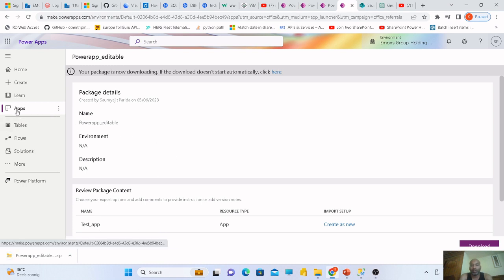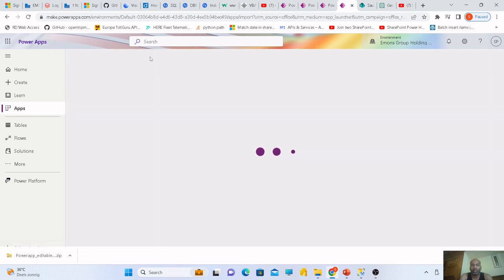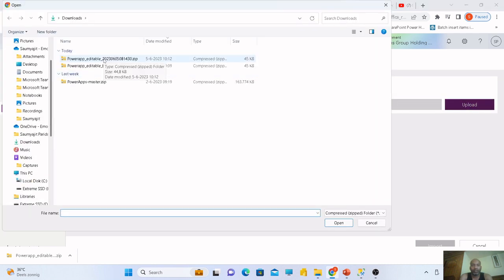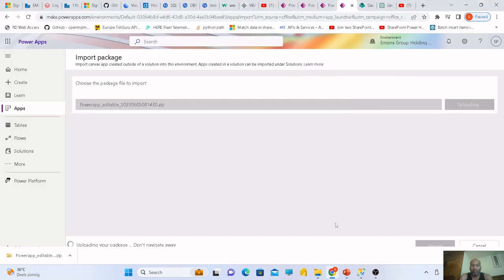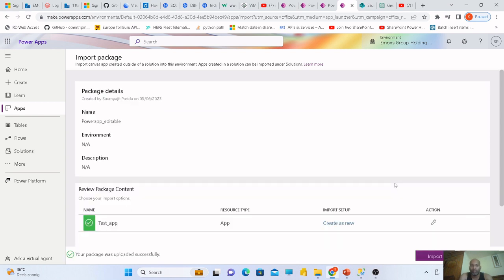Now in the new environment, I want to import it again. Here in the apps, you can see it allows me to import a Canvas app. In the Canvas app, I give reference to this app, and if I click open, it starts uploading. Then it asks for some more settings, you click, and it is already done. If I click on import, it creates the same app environment that I was working on. So this is easy peasy.